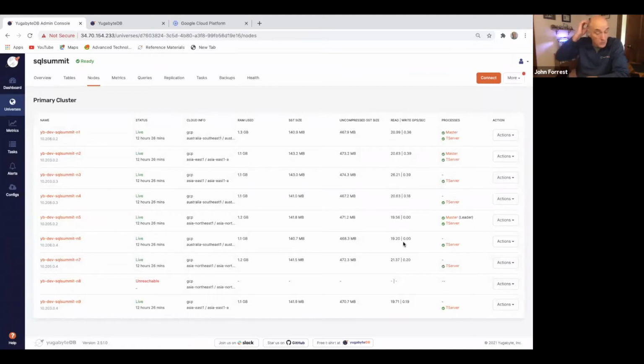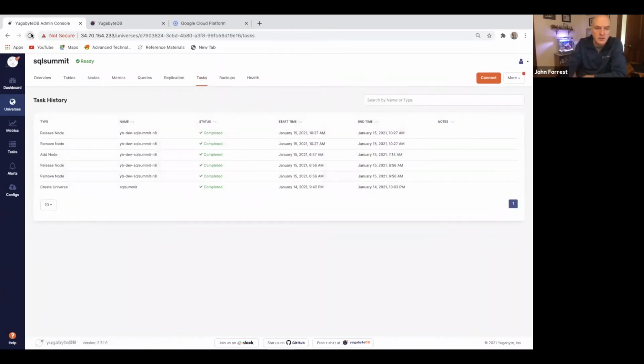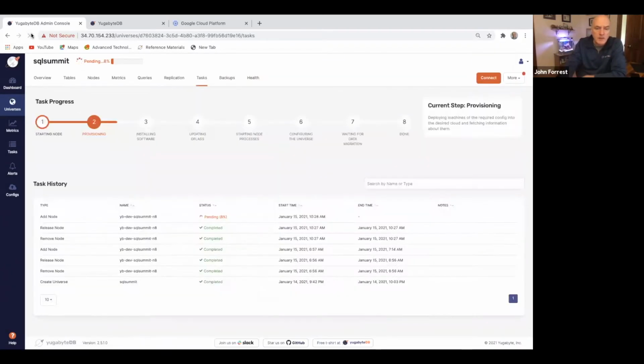In the interest of time, we don't have the time, sadly, to sit and wait for this to complete, but I can show you it in operation. What it will do is, well, let's actually look at tasks. This one's a little bit more interesting. You can see it's giving me a status bar. Because this is GCP, it has credentials to go and create a new VM. So it's going to go and provision the VM right now.